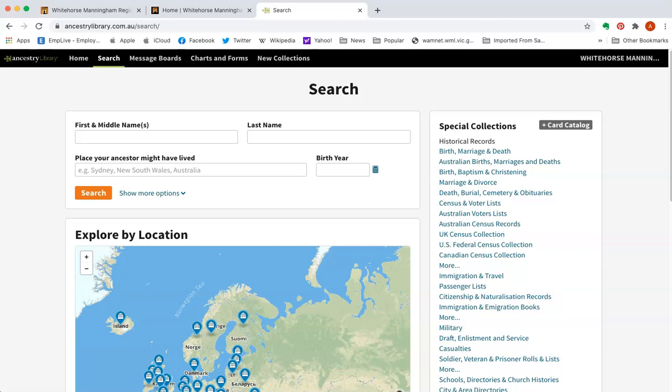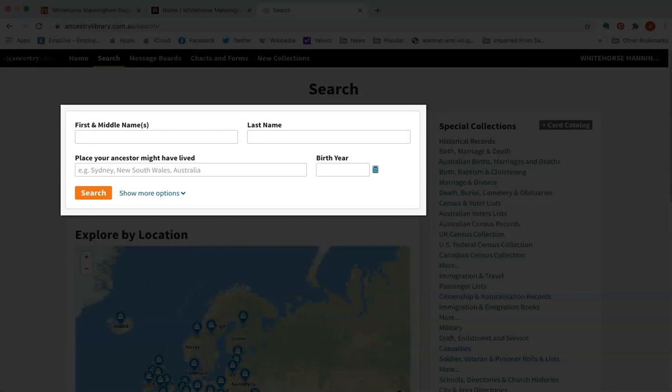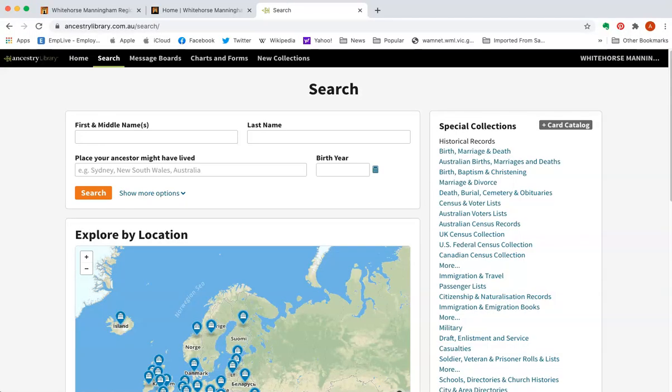However, I would recommend starting with a more broad search using the function shown here on the left-hand side of the screen. Here, first, middle and last name fields are available in addition to location and birth year.